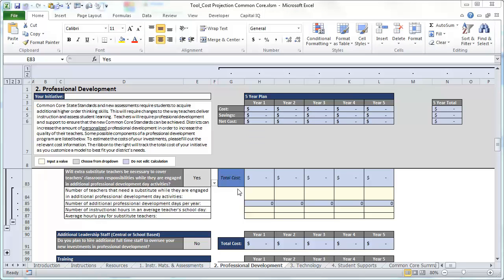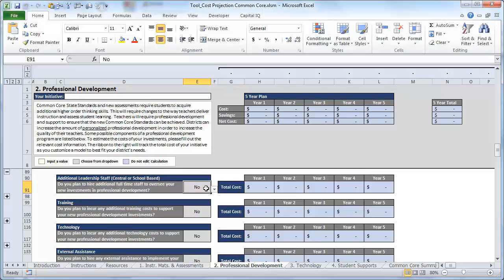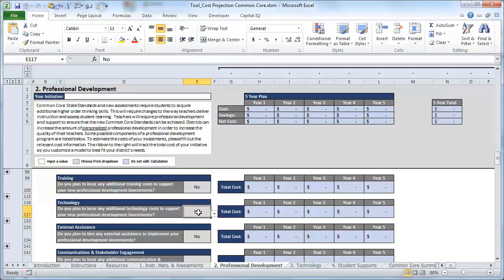The rest of the professional development tab addresses such additional associated costs. The implementation of a new professional development model may require us to hire new staff, or perhaps provide additional types of training, maybe to our new instructional coaches. Maybe we need to invest in additional technology, such as Chromebooks that our instructional coaches can use to offer the most valuable feedback to teachers.